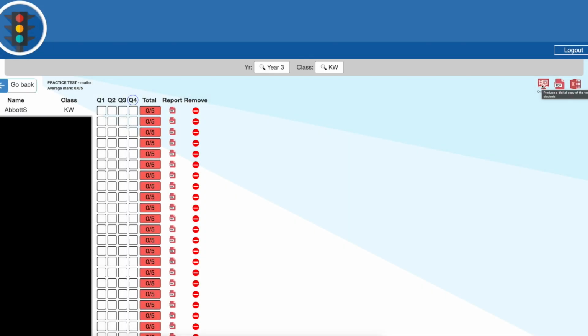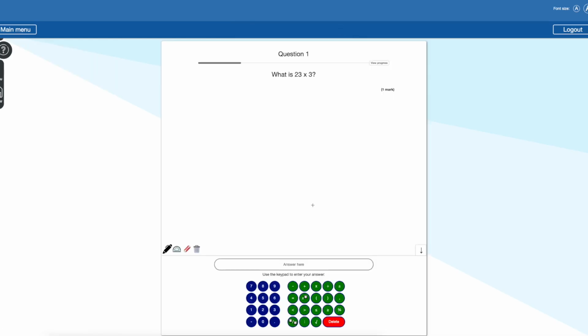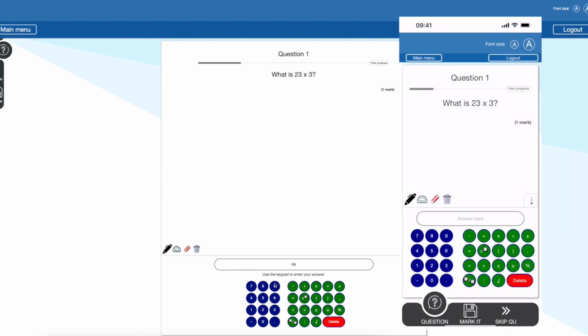To help model how to complete the online assessment, the same test is accessible from the staff account. Questions come in a variety of formats. With this question, an answer box and a keyboard are displayed. Students can enter their answer using the virtual keyboard, or the physical keyboard in front of them, if they happen to be sat at a laptop or computer.